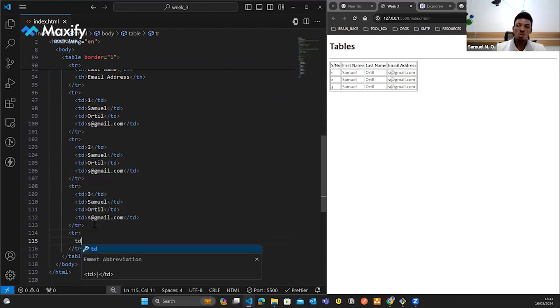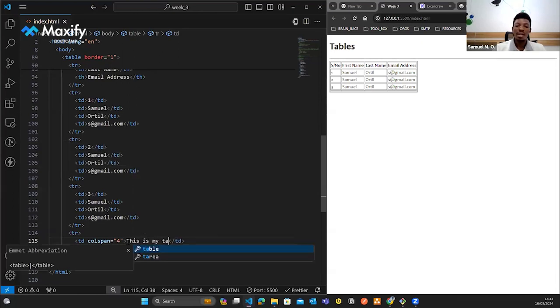So then finally, I'm now having a TR where I can put just one TD inside. I now want to span the entire column, colspan. How many columns do I have? 1, 2, 3, 4. So I now specify 4 inside. So inside I can now say, okay, this is my table. Or I can just say, let me put the copyright here.